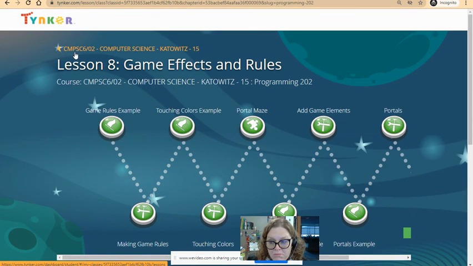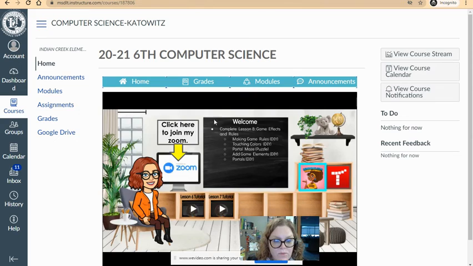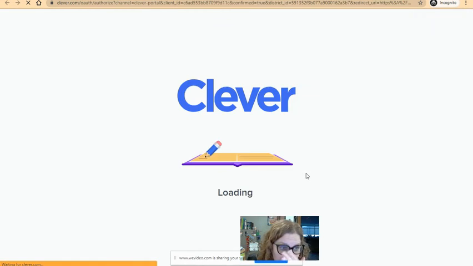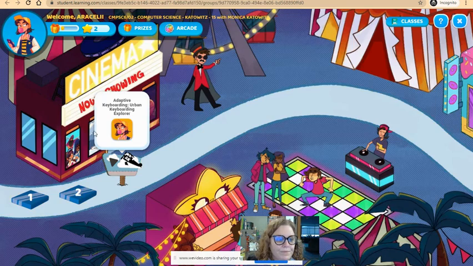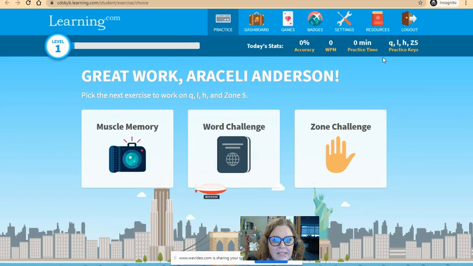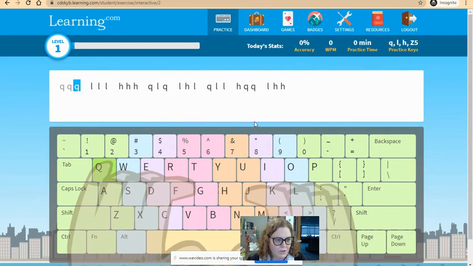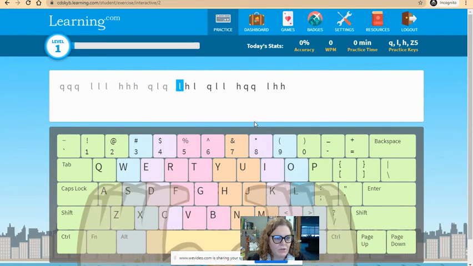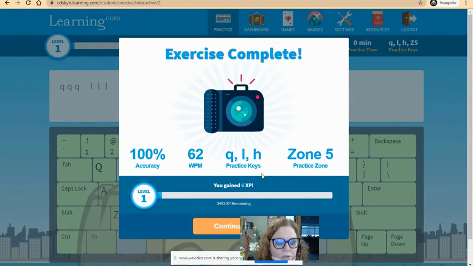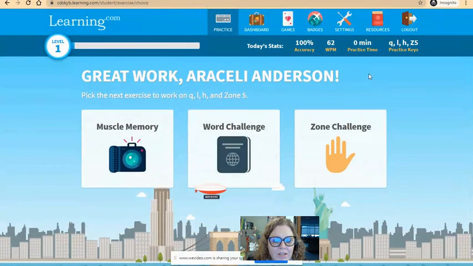And you are to practice your typing. Here's the thing, one of the things we need to make sure when we're practicing our typing, and we click on here, we need to make sure we're at least right here, our goal is 26 words per minute. So if I click muscle memory, press the space bar, Q, Q, Q, L, L, L, H, H, H, Q, L, Q, L, H, L, Q, L, L, H, Q, Q, L, H, H. Okay, see, I have 62. Okay, you need to get to 26. As a sixth grader, you should be typing at 26 words per minute, if not more.